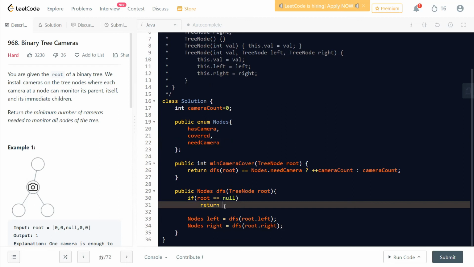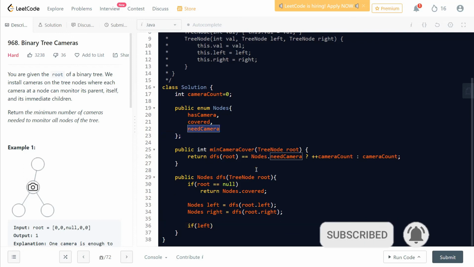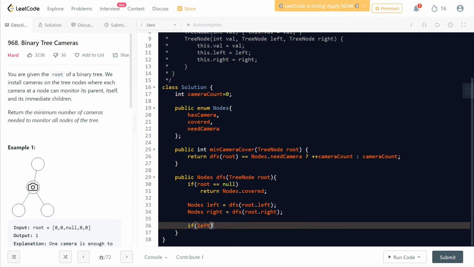Okay. So we are just returning that nodes dot covered. That's something we are returning back, more or less just returning the control back. Now here comes our main thing that we need to do. This is more like what I was saying: if any of the children is not covered, then we must place a camera at the current node, right? So that basically means that if the left returns a need camera, or the right returns a need camera, then we should have a camera over there, right? If either the left or the right has a need camera. Let's write this.